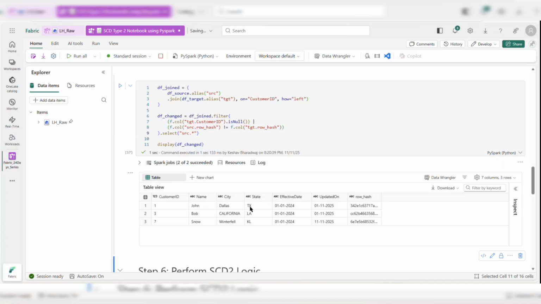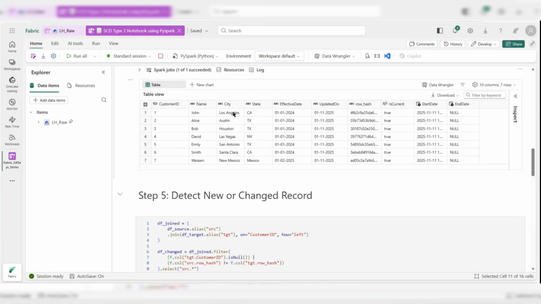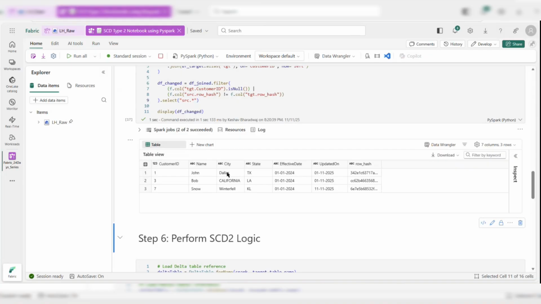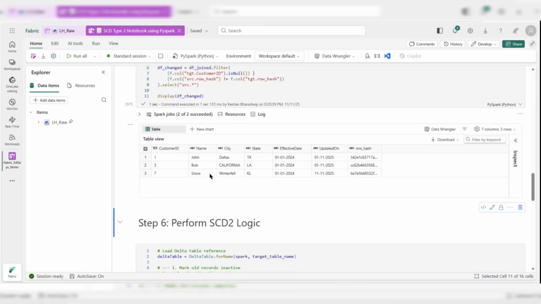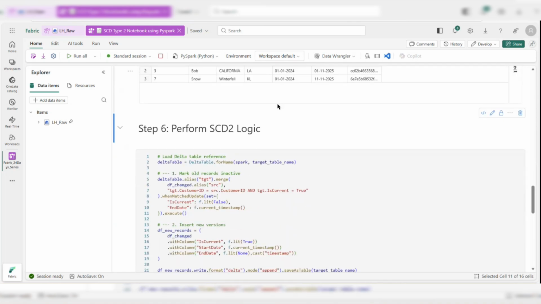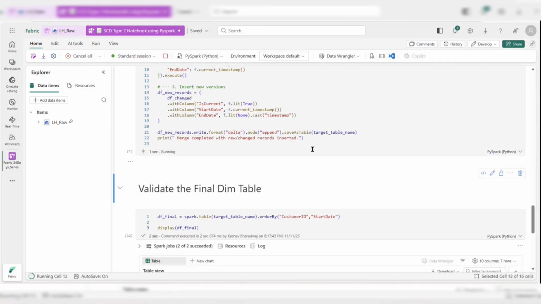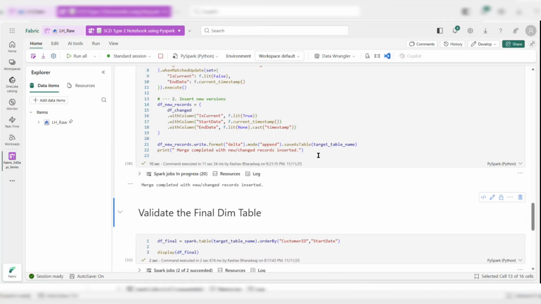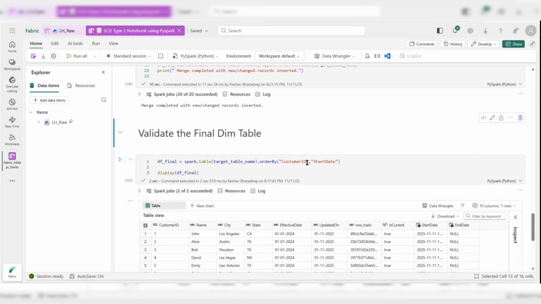So here we have 3 changes. Actually, the file which I used is a new file. So here we can see John Dallas is from Texas, and here John is from Los Angeles. So we can see John is a change, Bob is a change, and Snow is a new one. So here we are seeing new and changed records both. Let's perform the SCD2. So we will see this message: merge completed with new and changed records inserted.